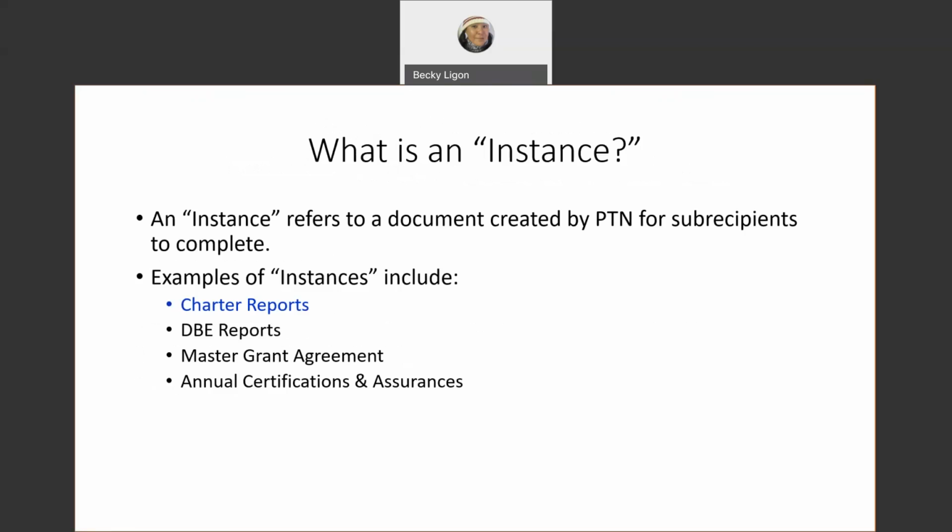First of all, what is an instance? An instance refers to the process that PTN goes through to create documents for subrecipients to complete. Examples of documents that subrecipients would complete include charter reports, DBE reports, master grant agreement, annual certs and assurances, just to name a few. For the purpose of this training, we're going to focus on charter reports.